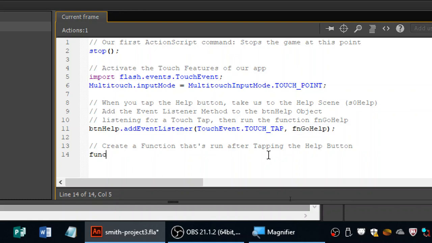We're going to say function, space. Notice that becomes a color, purple. fn goHelp, open close parentheses, space, open close curly brace. Now, it looks a little weird on my projector there, but those are curly braces. Those are the ones right next to the P. Right next to the P, we've got brackets, square brackets, and then shift bracket gives you a curly brace. So between the P and the backspace, we've got brackets. We want curly brackets or curly braces.